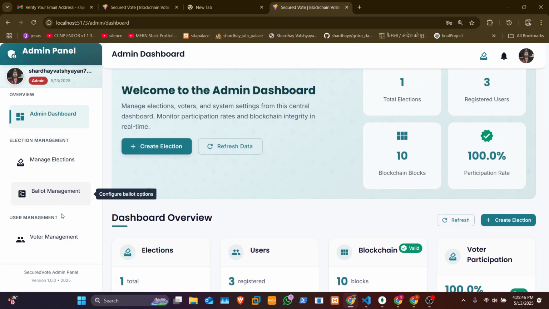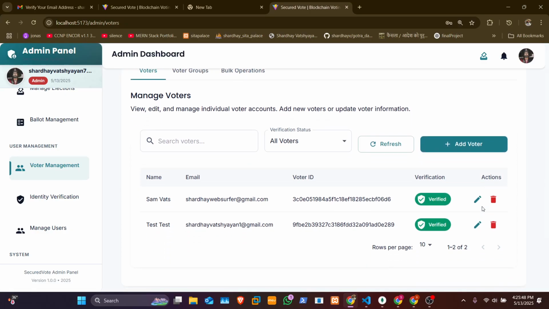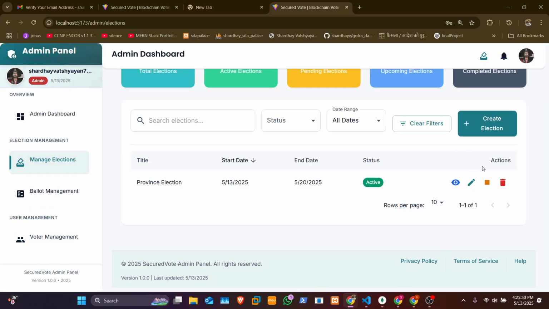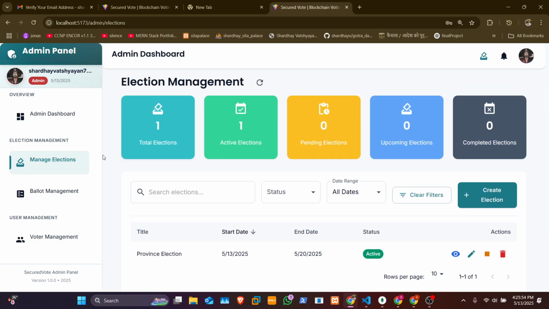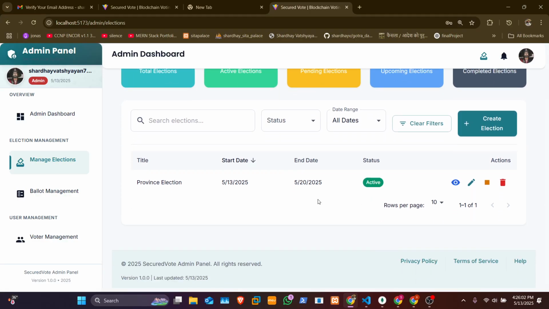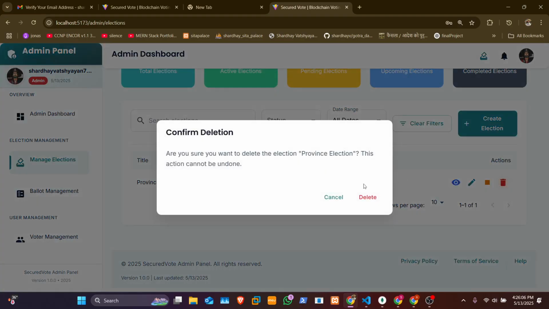Now I will delete this. I'm going to delete this election and check a case where more than one voter is there, and we will need to see what happens if there is a tie. Now I will delete this election.